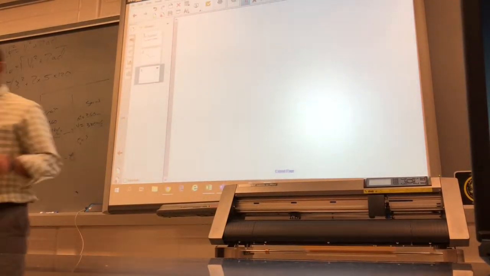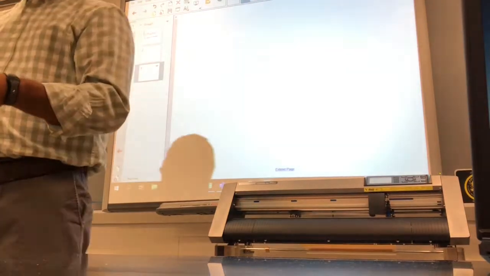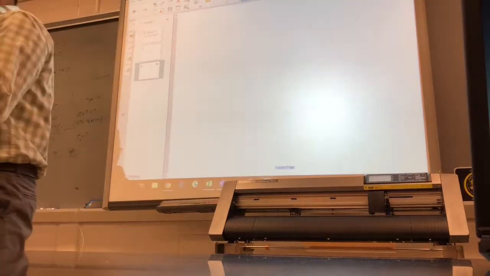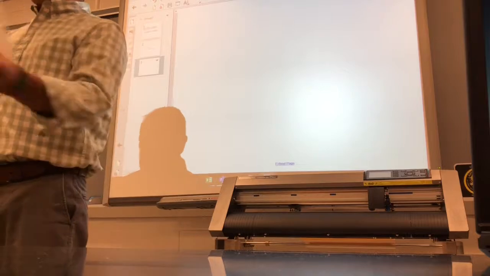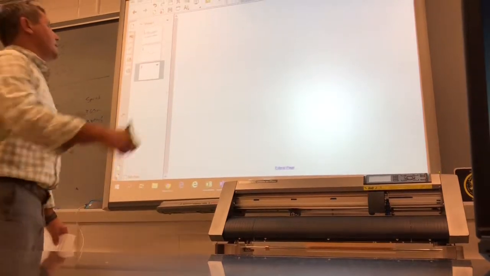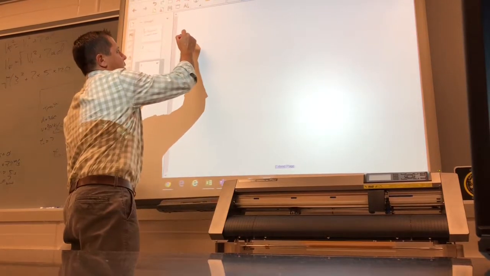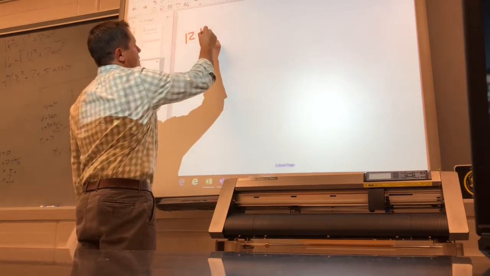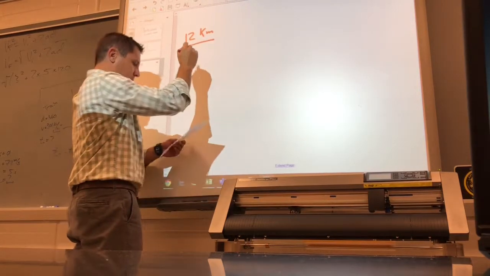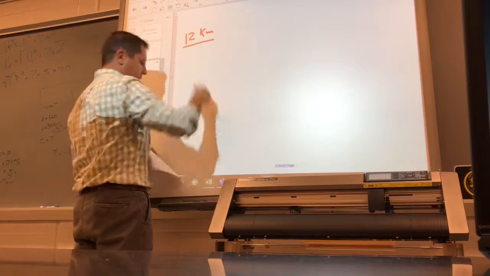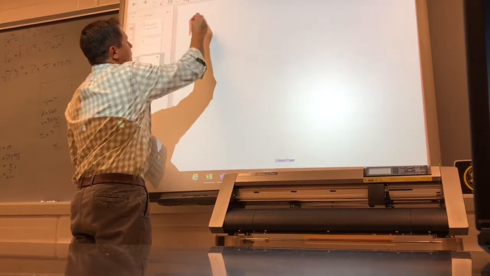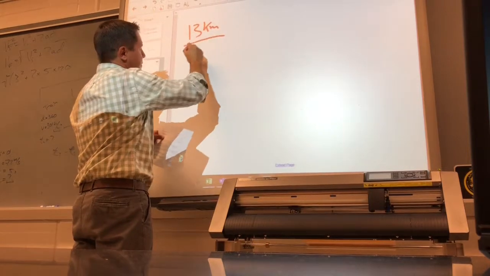Okay, so let's do question number 1 on the worksheet. It gave you kilometers and hours, and you already probably calculated kilometers per hour. Well, let's say we need to calculate meters per second. So I have 13 kilometers, and I have 2 hours.